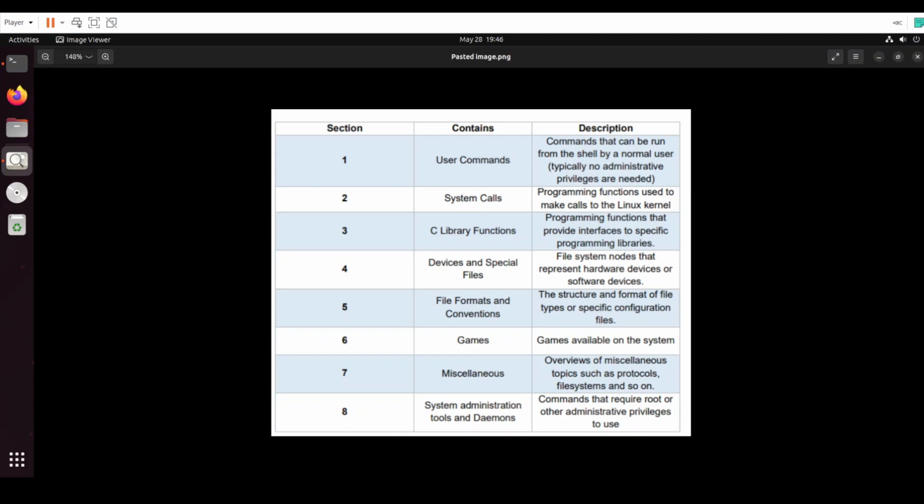Going forward, section 4 deals with devices and special files. This is about how the different devices on your computer are managed. So things such as CD drives, random number generators, or USB ports and stuff like that. This is how they are managed and how you can access those using command lines. So anything to do with devices is going to be in section 4.